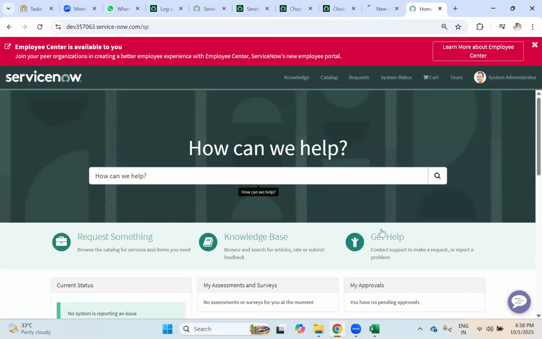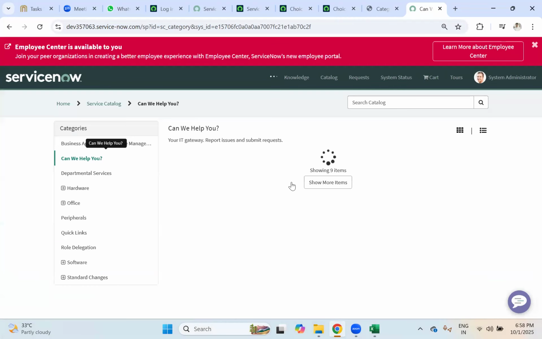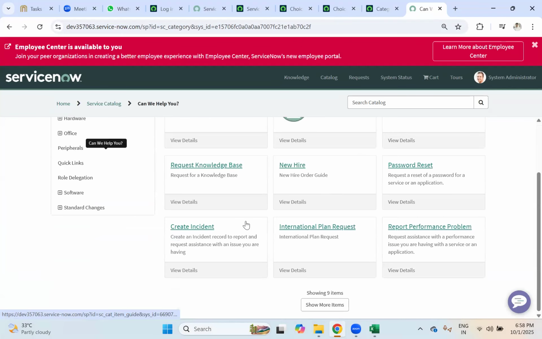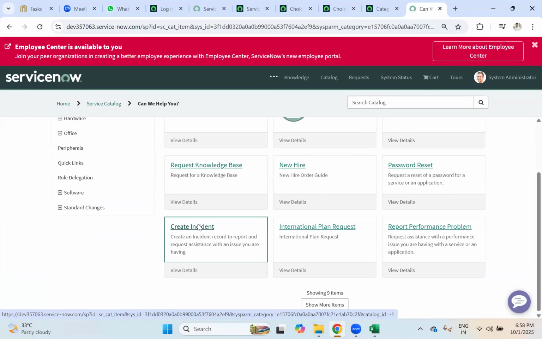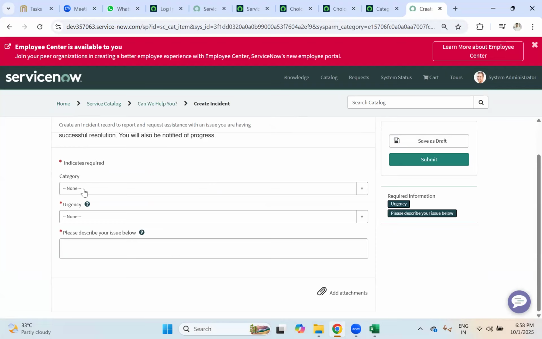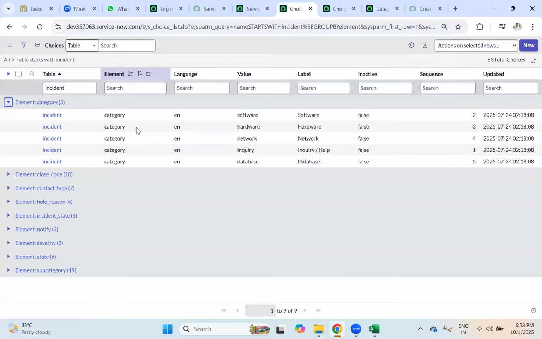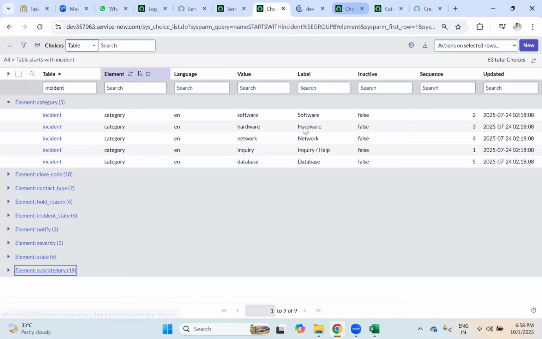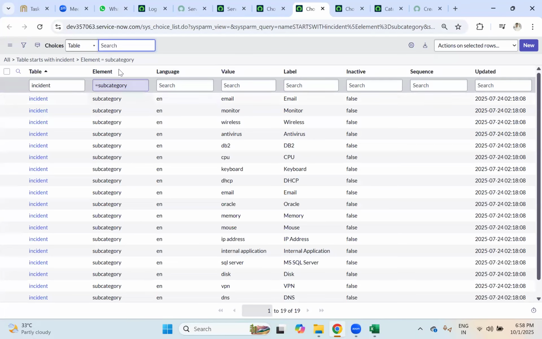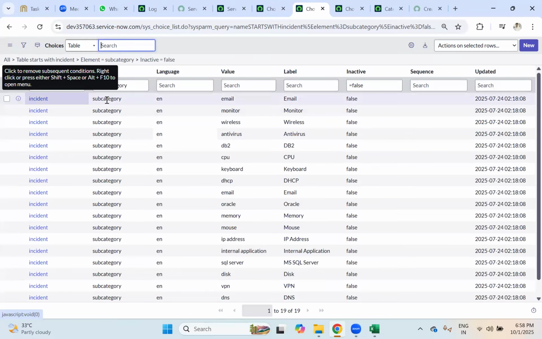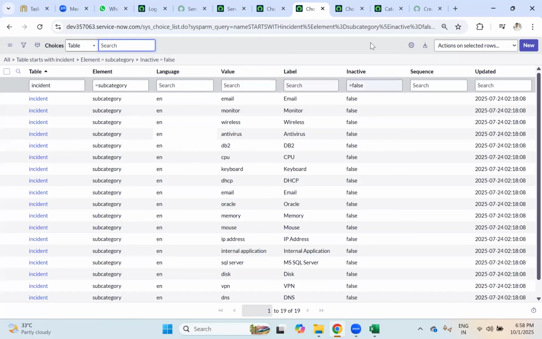Then we will go to get help, correct? And create an incident, right? We are doing a change. So here category has come. If you see here, category has come. Now, in a similar way, I wanted to have my subcategories. For subcategories I need to get show matching again. I am giving incident, wait, incident and subcategory. I'm showing this one, correct?